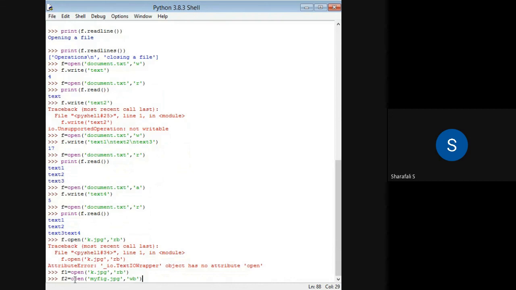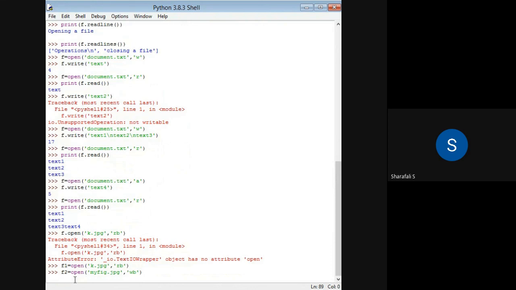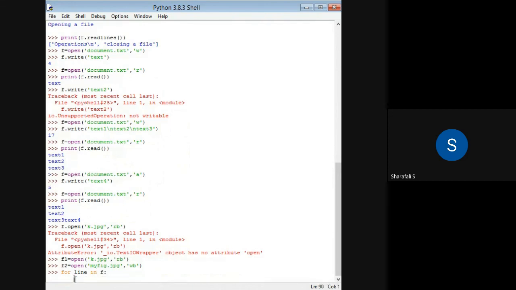So in order to get that data, I have to go for a for loop. I have to take all the lines in the k.jpg file and save them into the new file myfig.jpg. Then I can have all those data, right? So for line in f, sorry, in f1, right? This should be f1 because I am taking lines from this file.